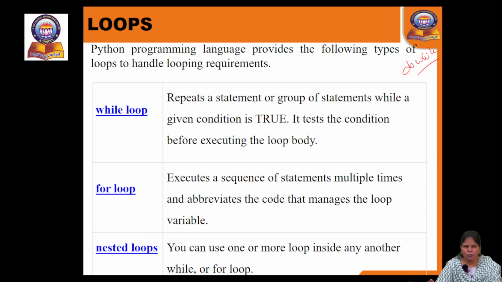If you want to have a nested loop, then we can nest a while loop in a for loop, or a for loop in a while loop, or we can nest one while loop in another while loop, or a for loop in another for loop. So nesting is possible, but do while is not possible in Python. So while, for, and nested loops.